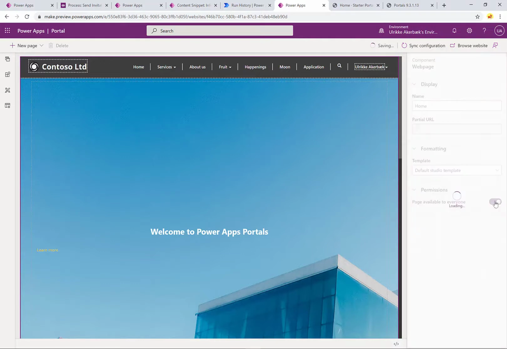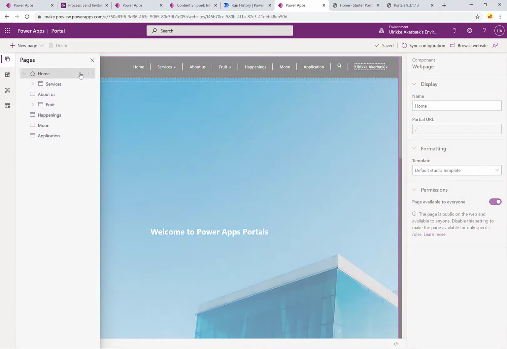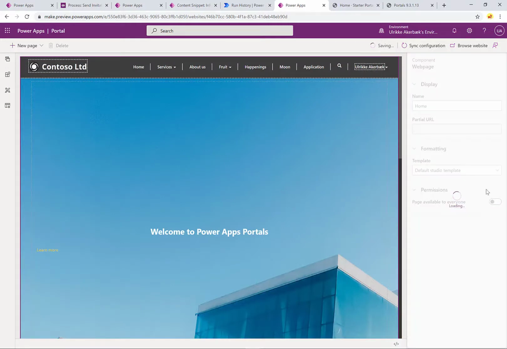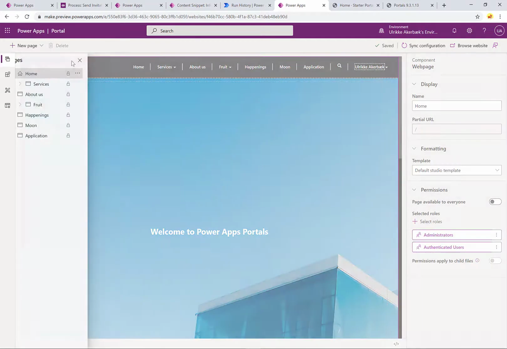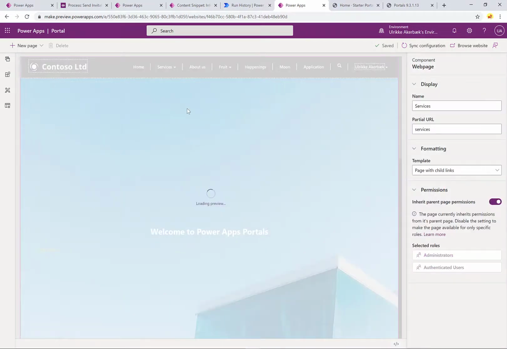Now I can open this up if I want, and it will take a second to load. And then the page will be accessible to everyone. And I can go into the left-hand side again, and I can choose what pages. As you can see, now it's all open. Now, if I go back here and I take away that permission, you'll see that all the pages will have that lock symbol. Meaning, for instance, this services page inherits permission from the parent page.